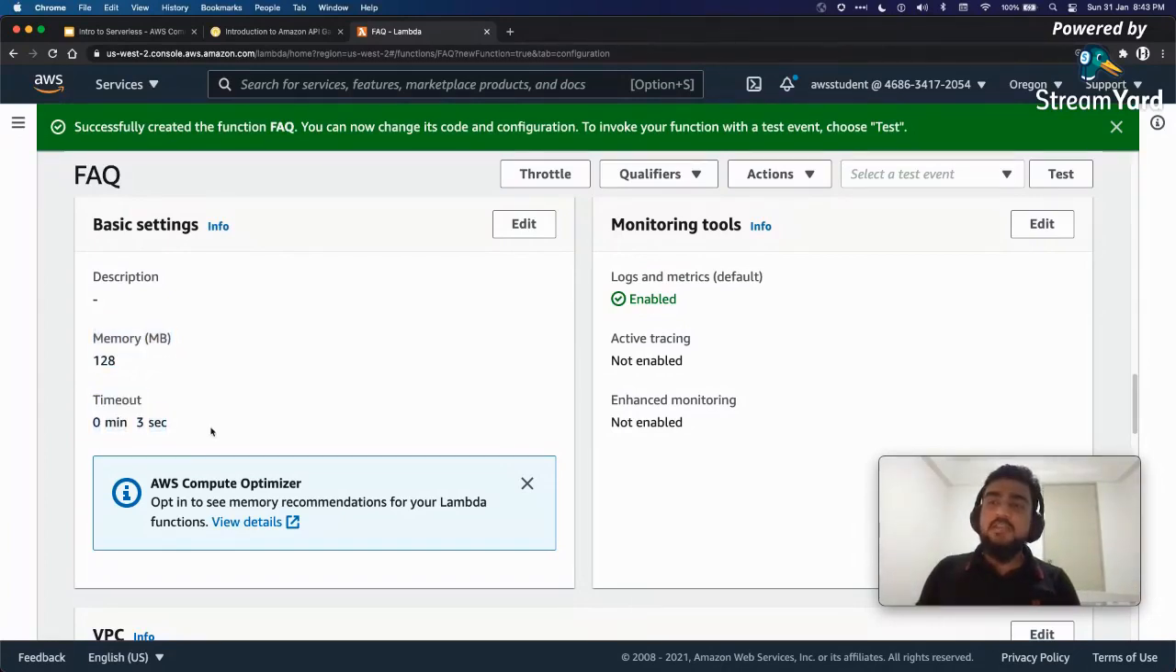The second thing is the timeout. Maybe you write a function which just runs forever, with an infinite for loop. Well, Lambda will not allow that. Lambda will have some timeout, and after that timeout, the Lambda invocation will be terminated by AWS. Okay.